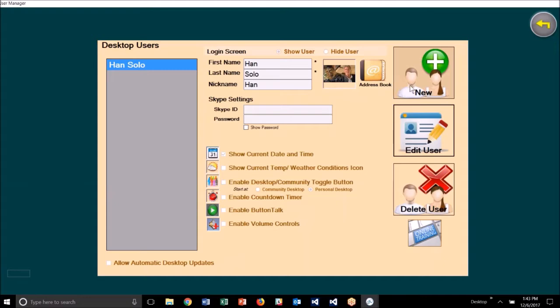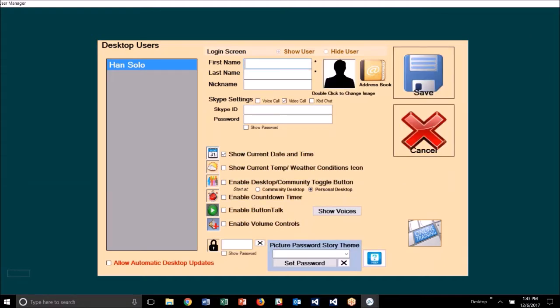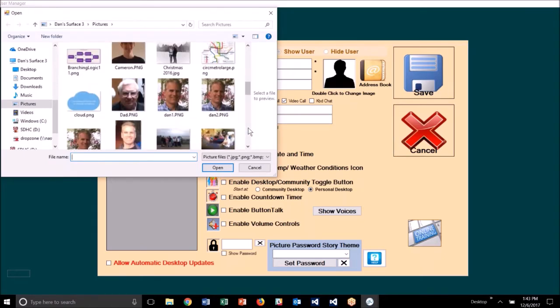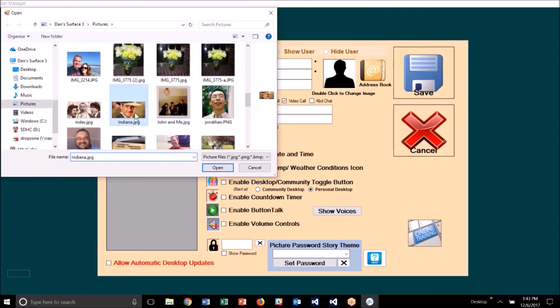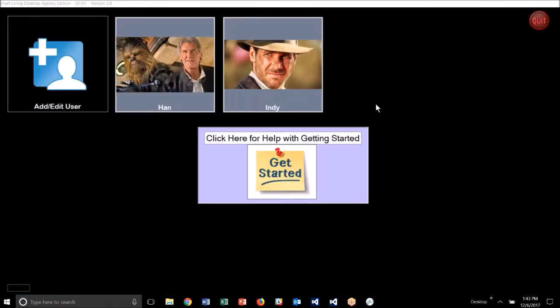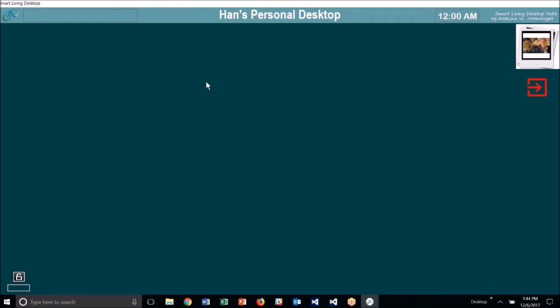I'm going to create another desktop. In this case, we will have Indiana Jones. And I'll double click once again and navigate to a picture of Indiana. I'll hit save and that's it. Now I'm going to use the back button to return to the login display. I'm going to click on Han's login button here to go to his desktop.